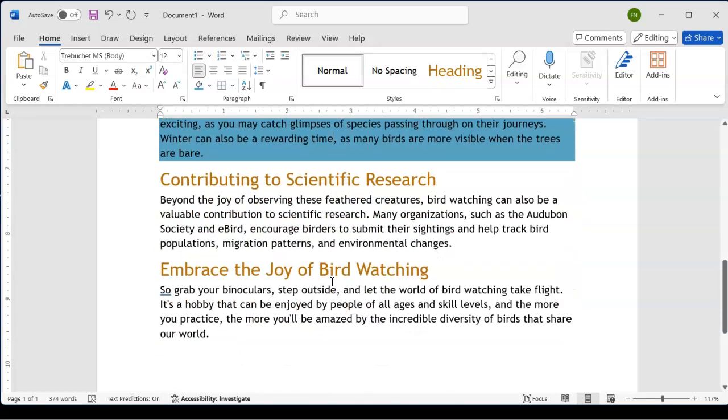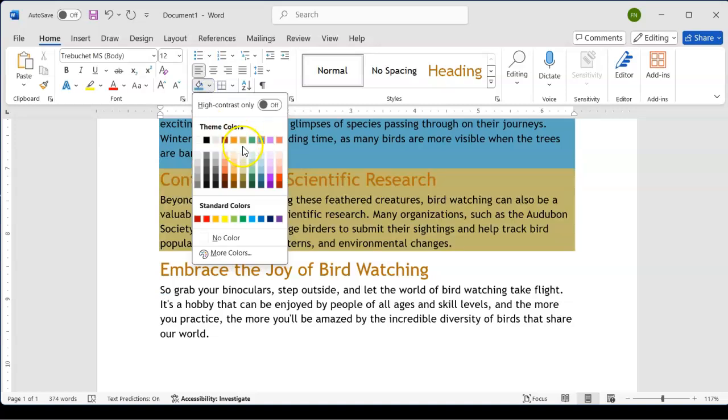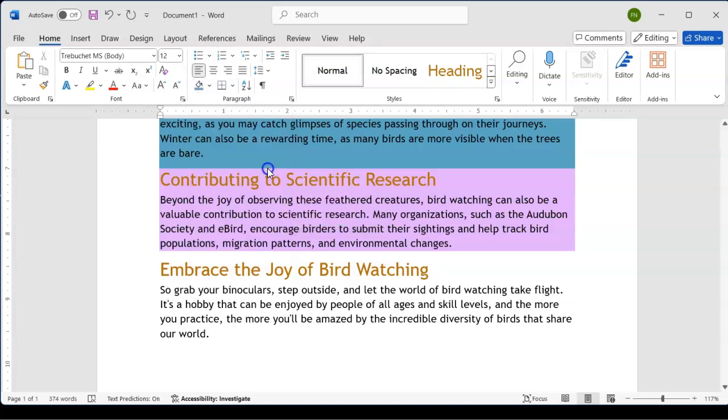No real thought to this, just selecting analogous colors. I'm going to click in the center of the paragraph. I'm going to go to the paragraph group in the home tab. I'm going to click the drop down arrow. And this time I'll select what seems to be a complementary color. Okay, I'll select that one.